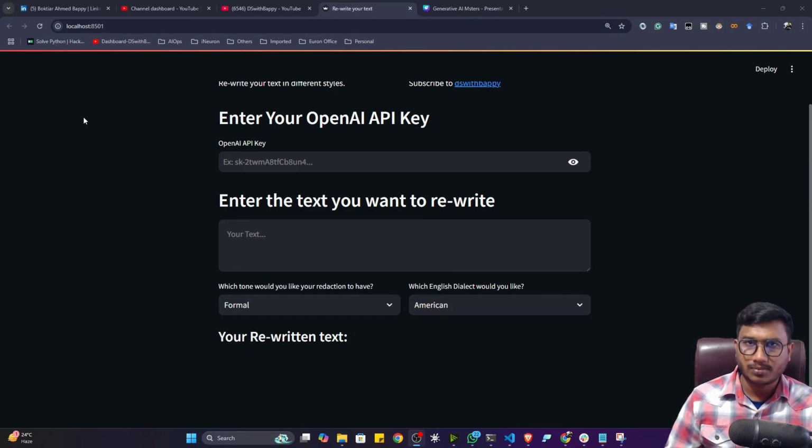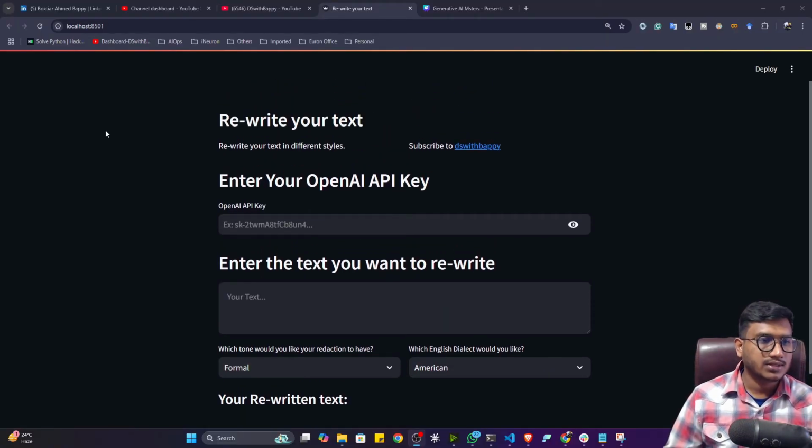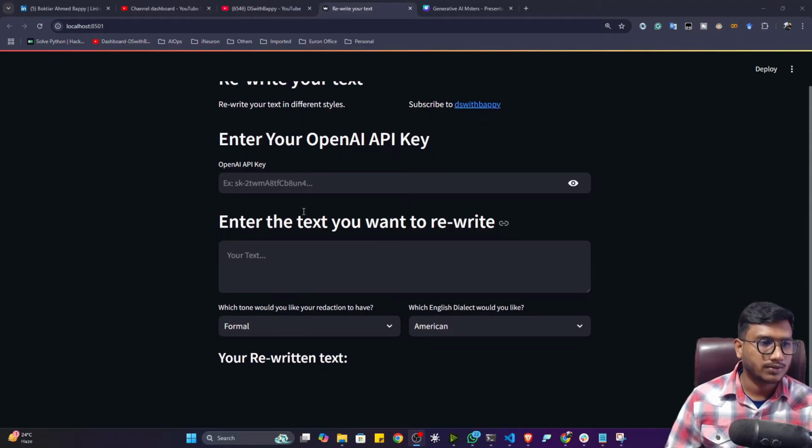I will also show you some of the applications we'll be creating with the help of FastAPI, even Flask as well. So this is the interface. First of all, you have to pass your OpenAI API key, because in the backend I'm using an OpenAI model, and why, I think I already told you.